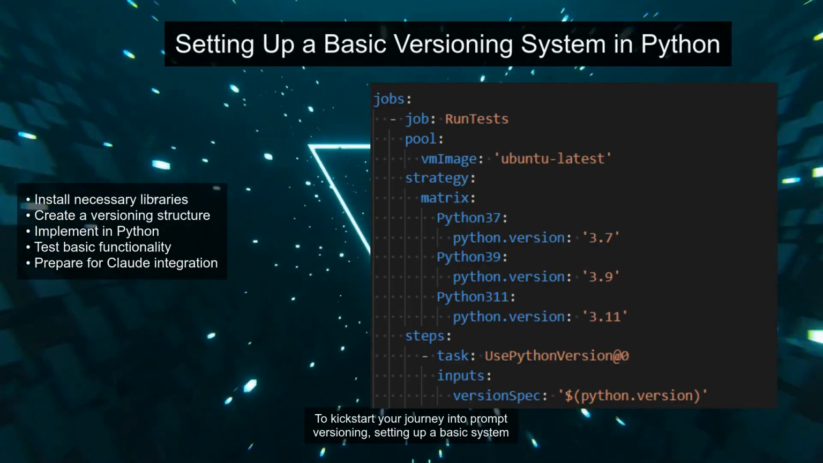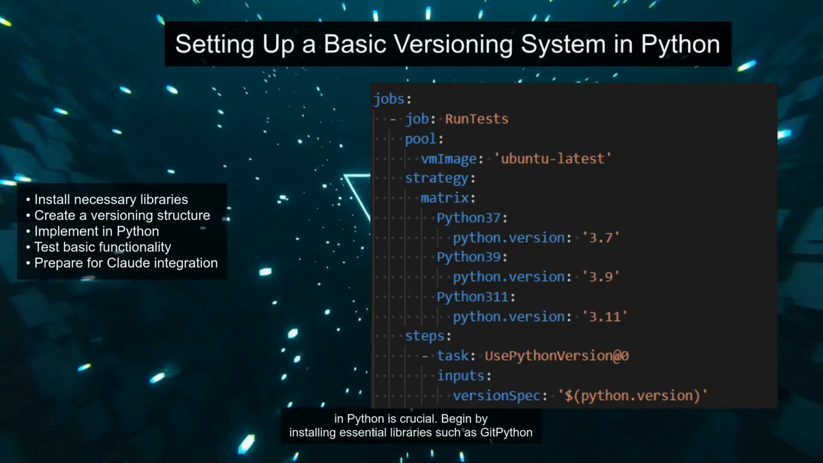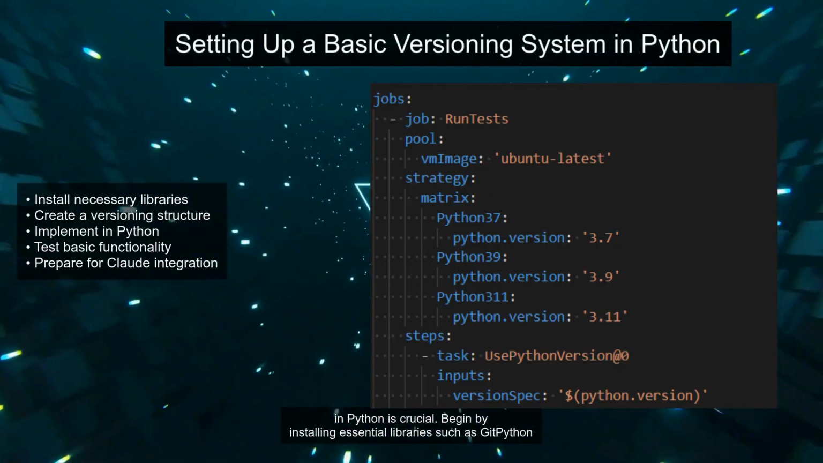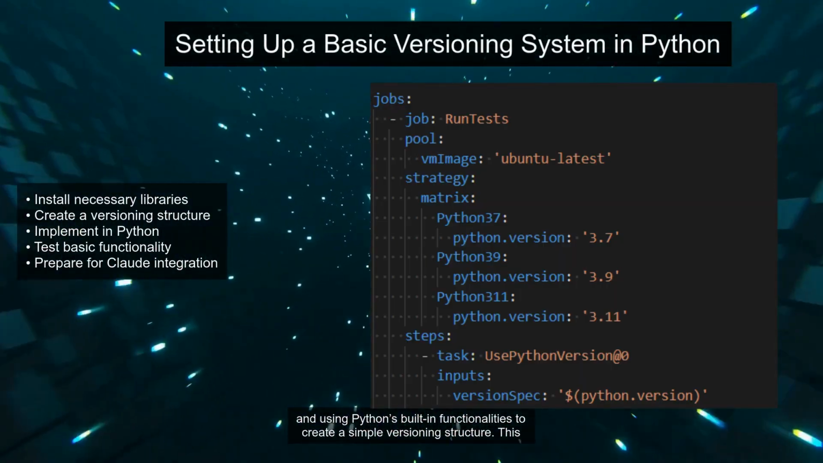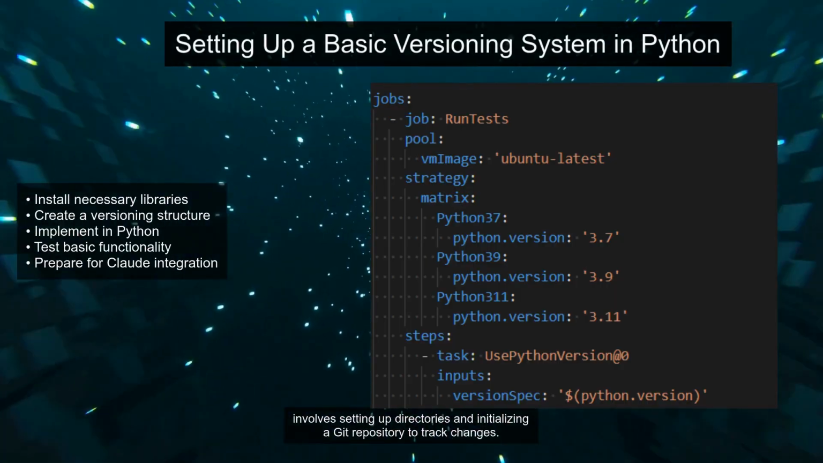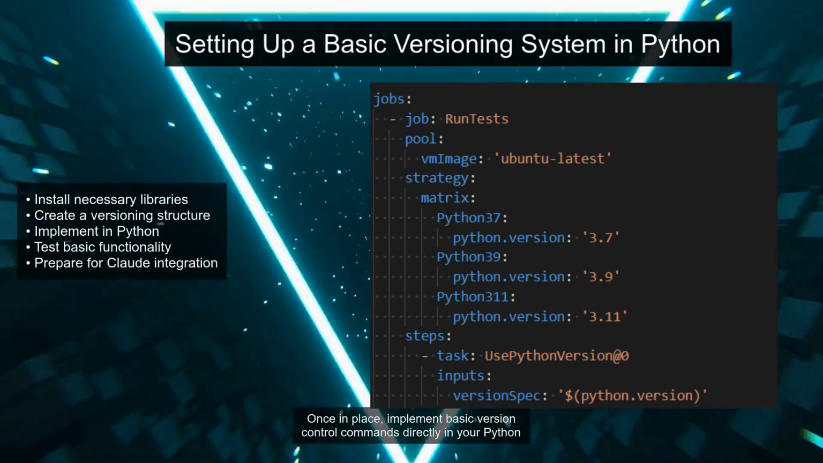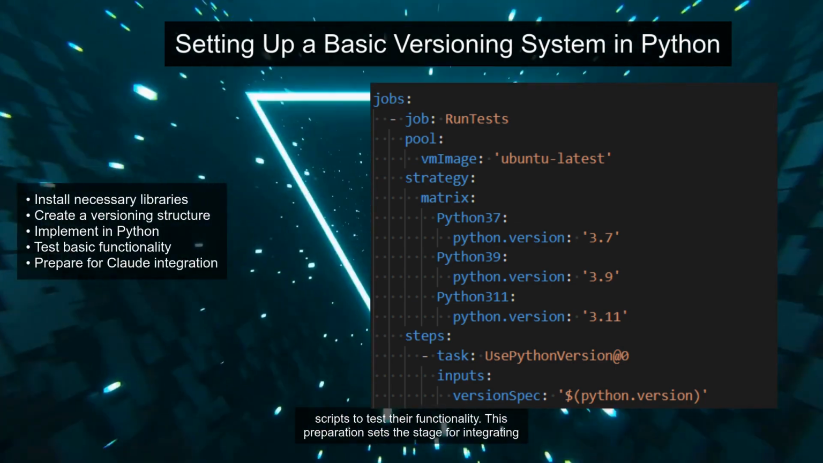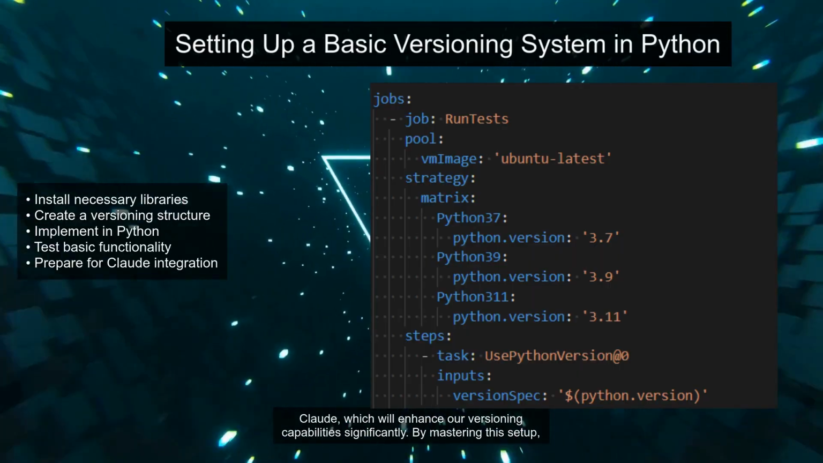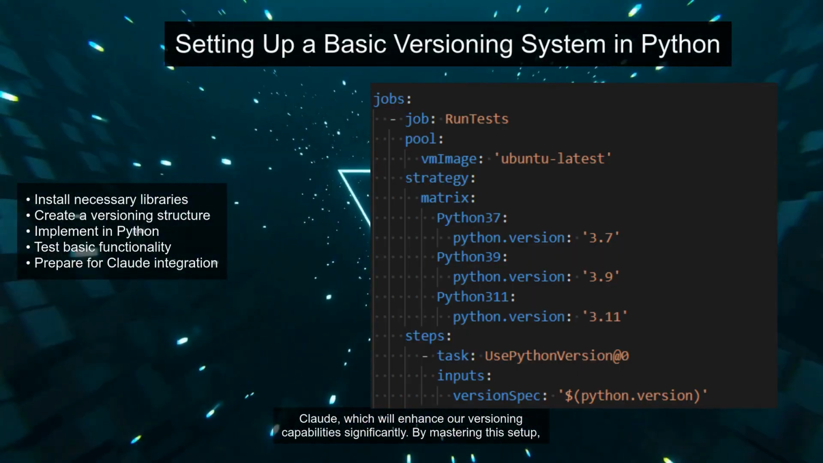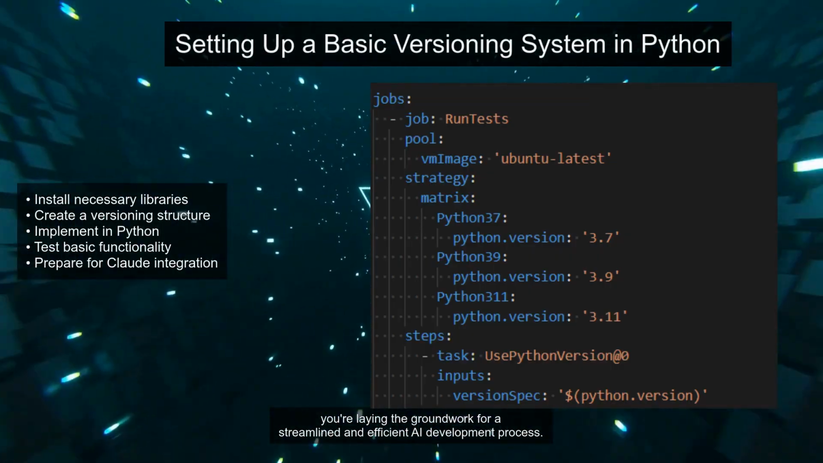To kickstart your journey into prompt versioning, setting up a basic system in Python is crucial. Begin by installing essential libraries such as Git Python and using Python's built-in functionalities to create a simple versioning structure. This involves setting up directories and initializing a Git repository to track changes. Once in place, implement basic version control commands directly in your Python scripts to test their functionality. This preparation sets the stage for integrating Claude, which will enhance our versioning capabilities significantly. By mastering this setup, you're laying the groundwork for a streamlined and efficient AI development process.